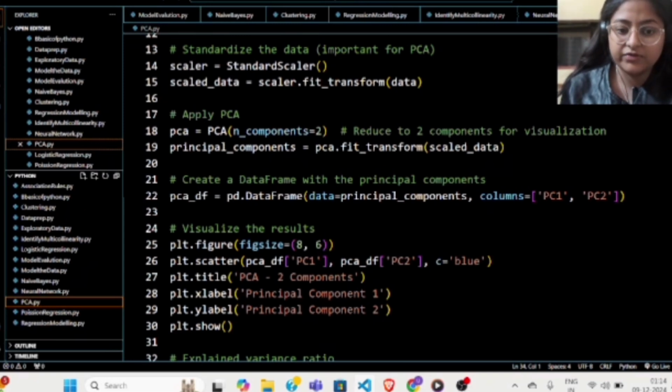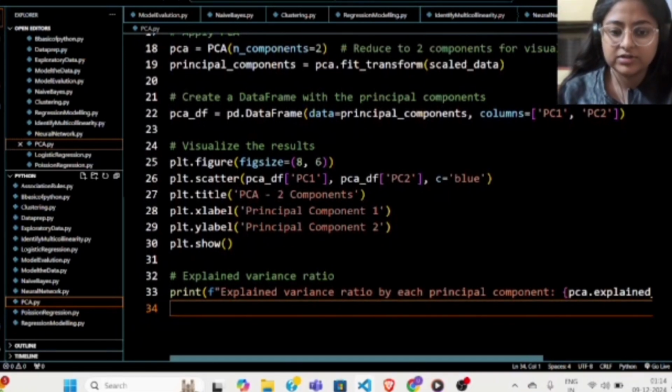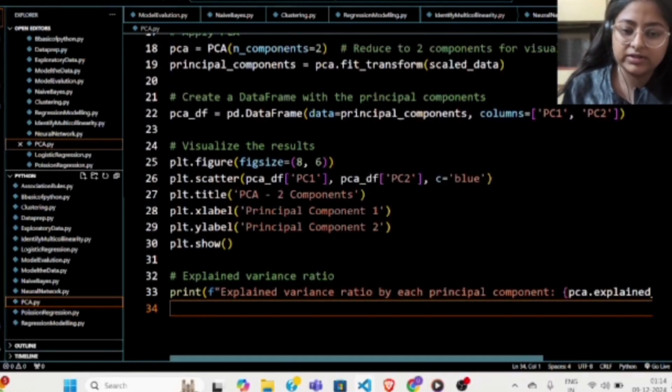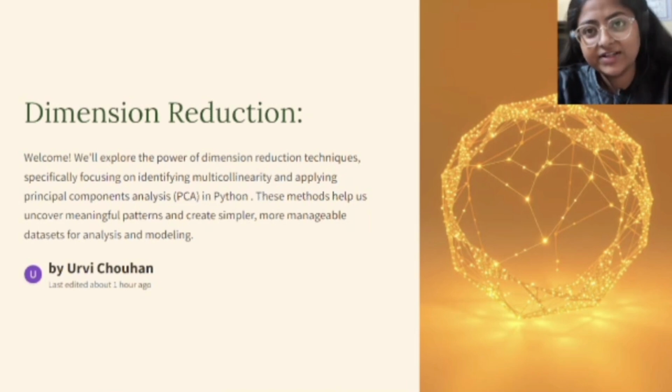How to visualize the result? We use different functions like plt.figure, plt.scatter, plt.title, xlabel, ylabel, and then finally the plt.show function to show all the results. That being said, the concept of dimension reduction is completed. Until the next video, we'll meet. Thank you.